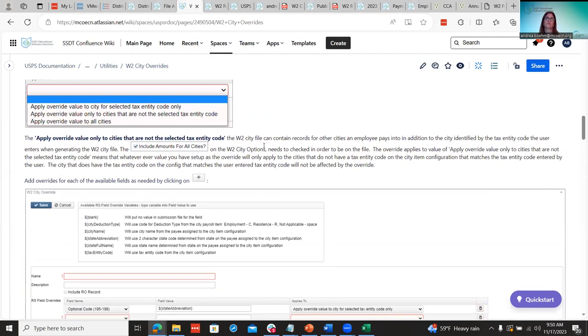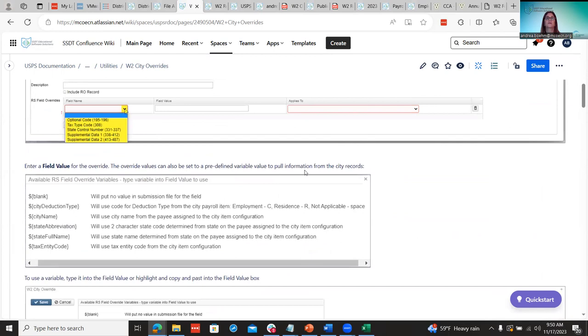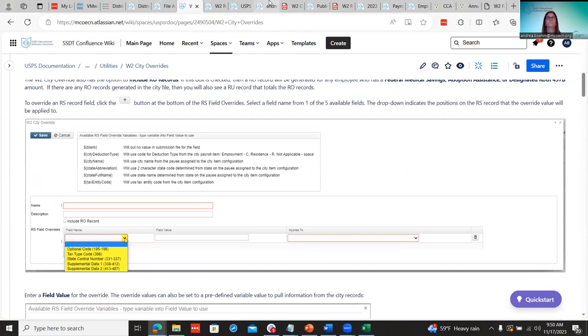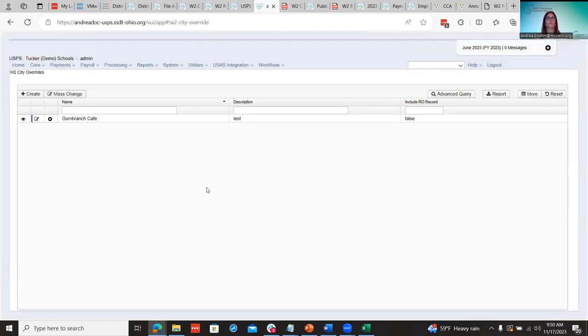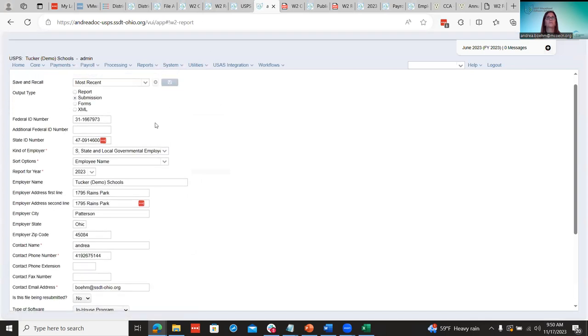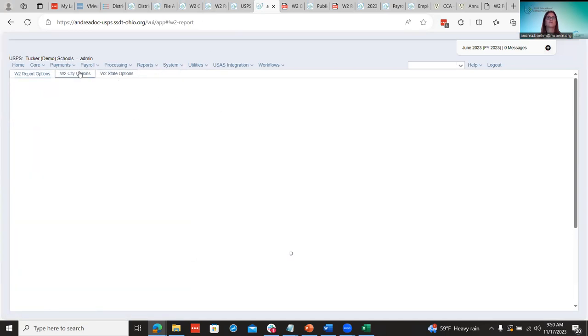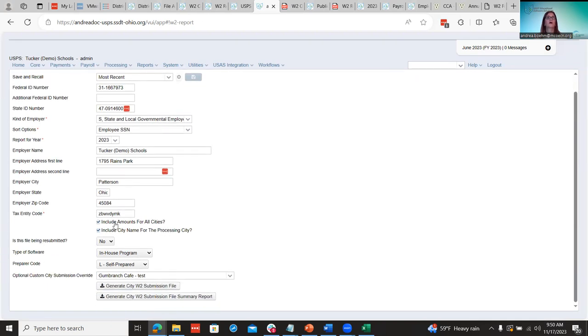I don't know how many ITCs or districts use this option, but it is out there for them if their city is pretty picky on what they want on that file. Okay, so once they have that figured out, again, they can go back to W-2 report, W-2 city, and make sure they include amounts for all cities, and again, make sure they include the city name.